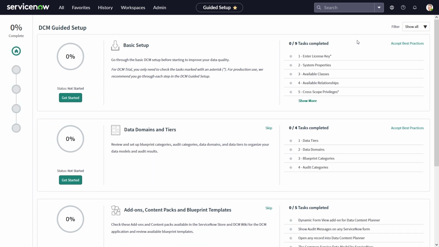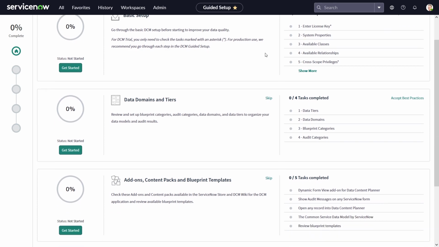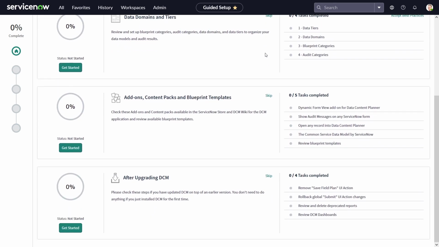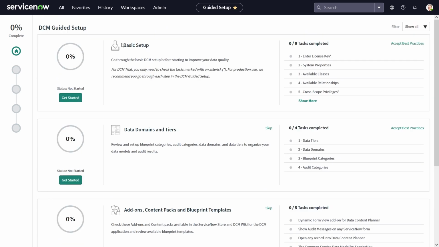Here we have 4 different sections. The first one about basic setup is basically the only mandatory thing we need to do. The rest are more or less optional, but for a trial you probably want to look at some of the add-ons and install the CSDM content pack as well. So we will look at those.